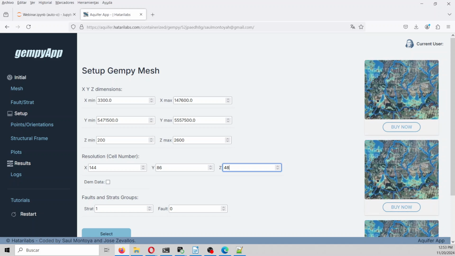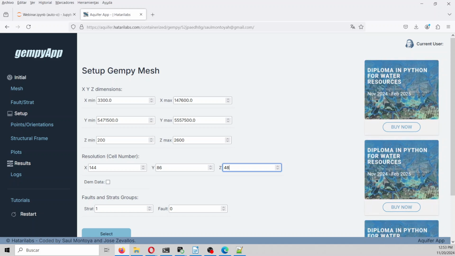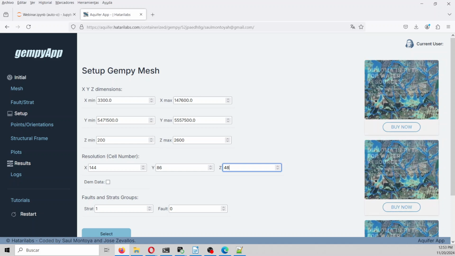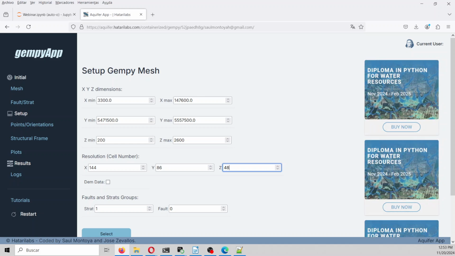And we are not going to use fault data, and then we have one fold, group, fold, and strat. We are only going to have one. If you are here with me, please type 3.